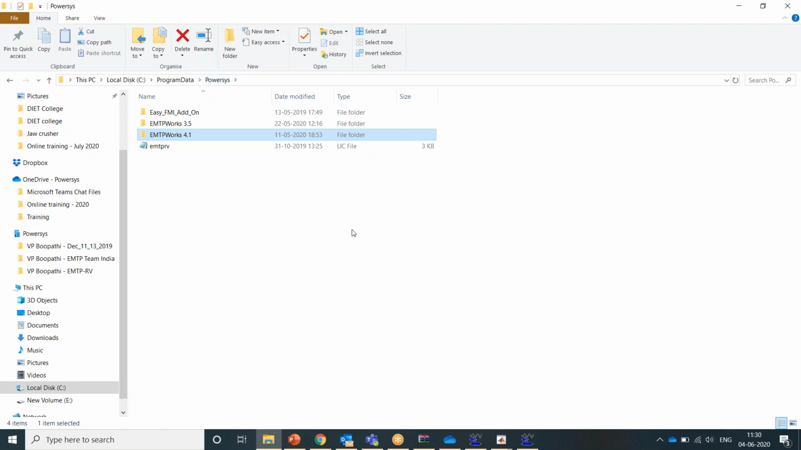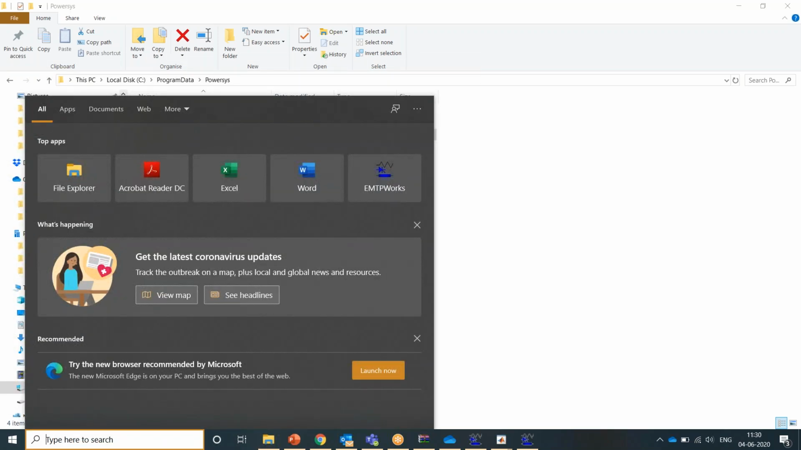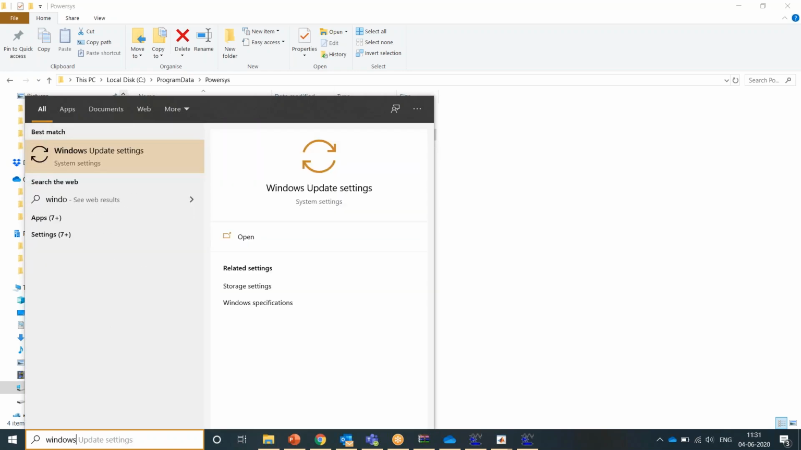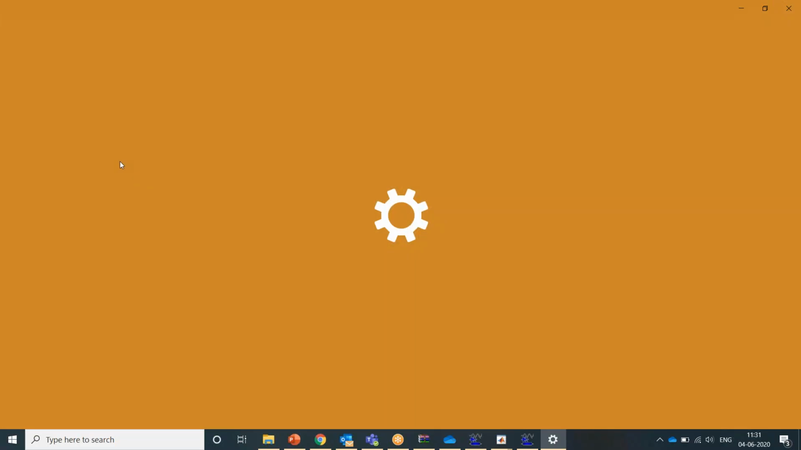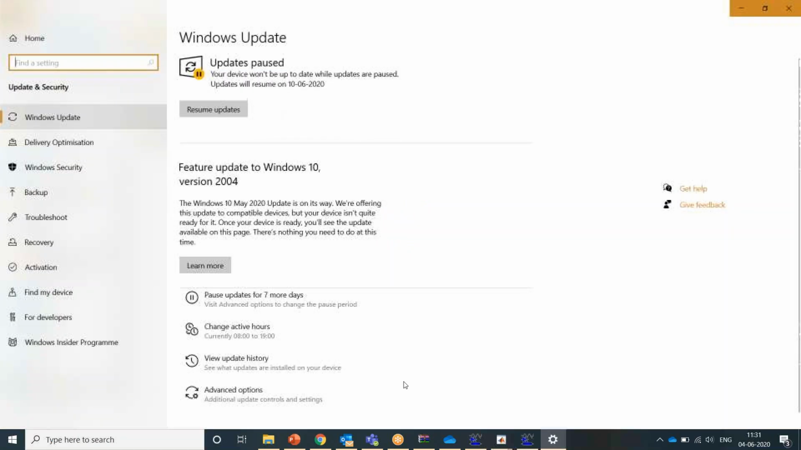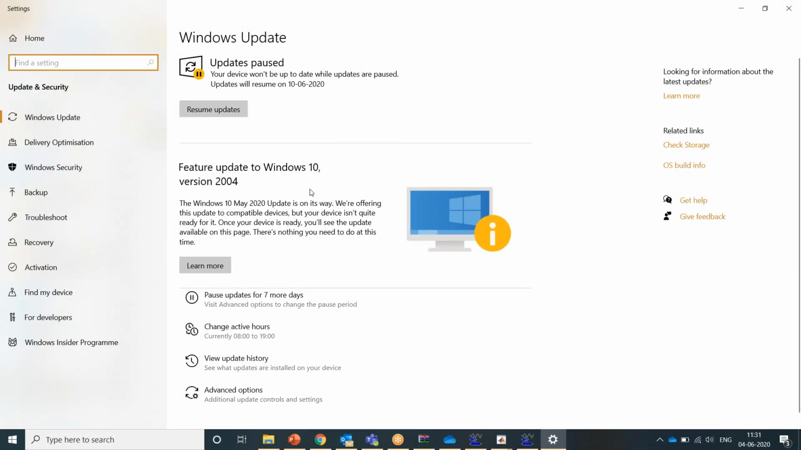To install the software, it requires a 64-bit system. Before installing the software, check whether your system is updated. In the Start tab, select the Windows update settings. If any update is available, update your Windows. After updating only, install the software and import the license file.